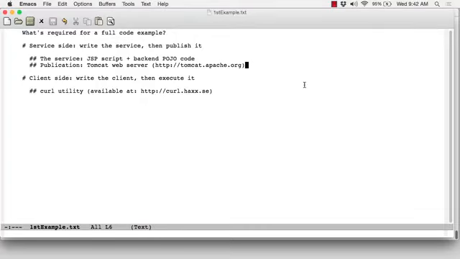In this lesson, we're going to look at our first code example, which you see on the screen is one of my working files. This one is called firstexample.txt. We're looking at it in the Emacs editor, and it's just a quick inventory of what's required for the example. So on the service side, which is where we're going to focus to begin, we need to write the service and then publish it.